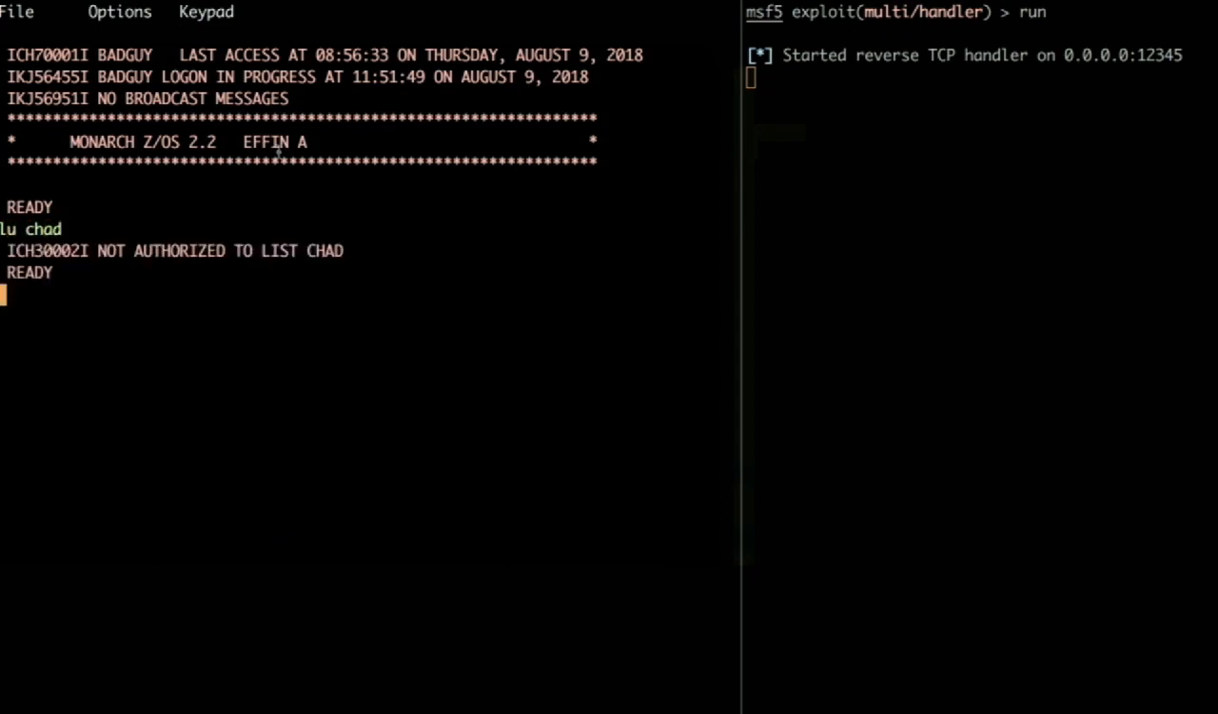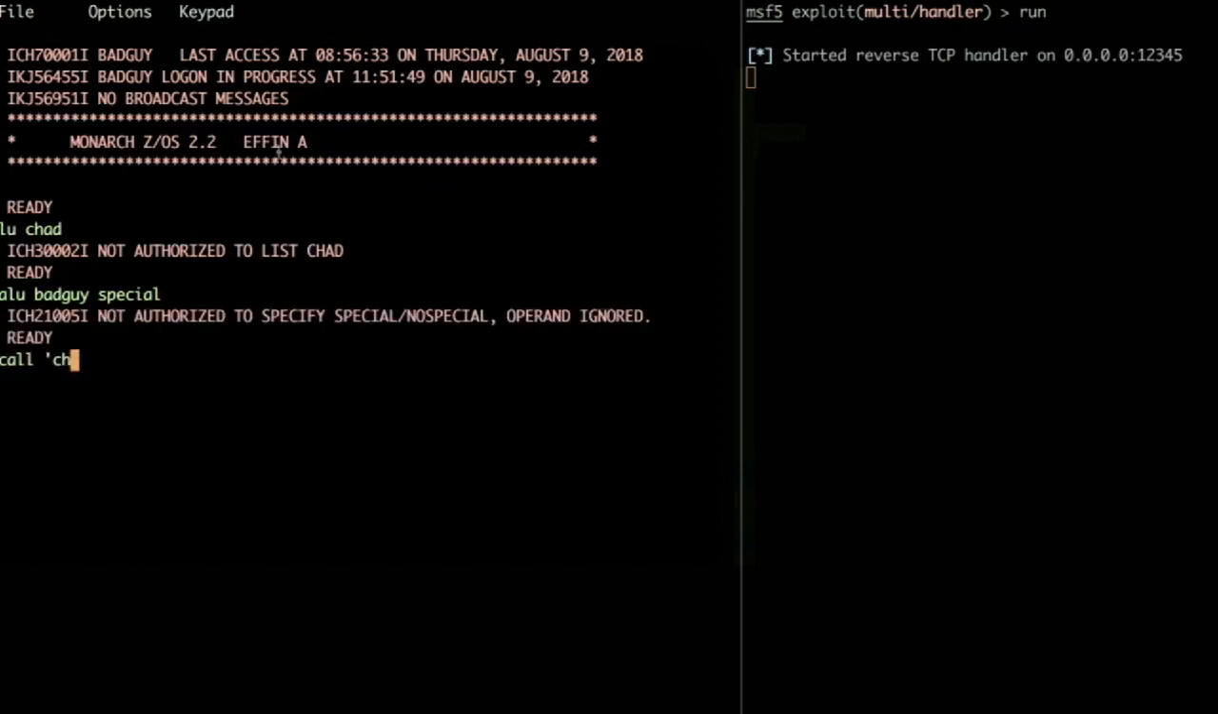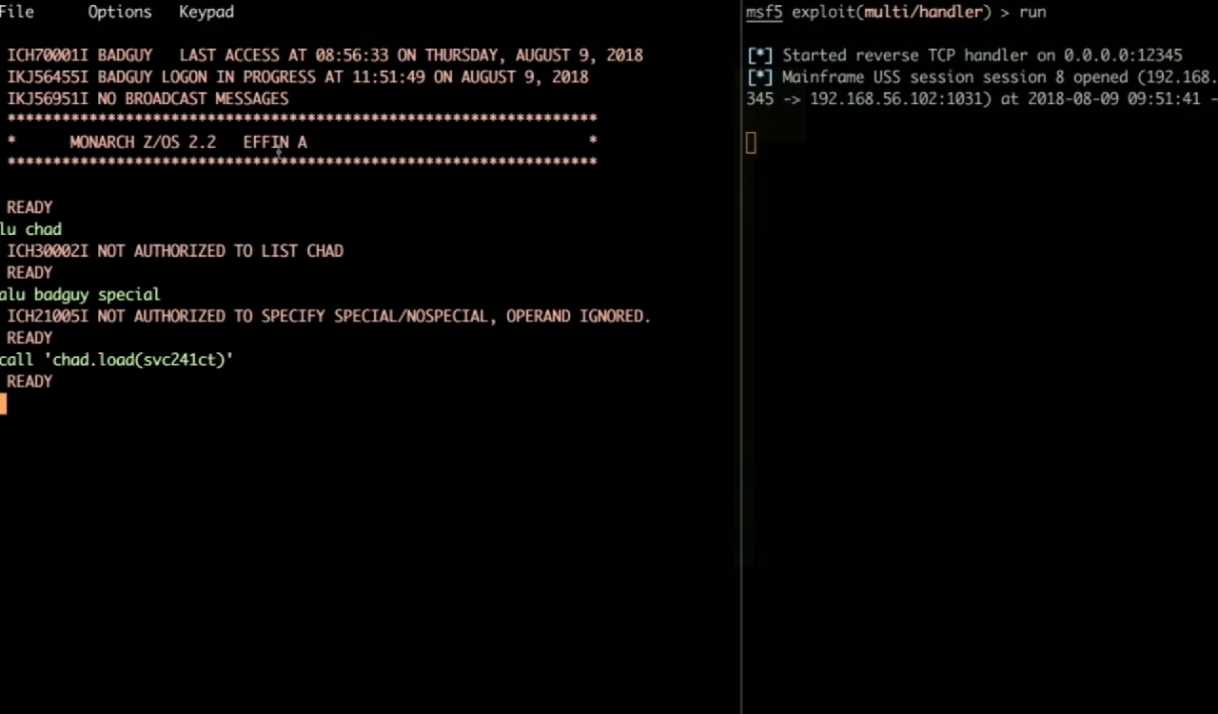And I'm gonna check a couple things. I'm gonna see if I can look at the user, the administrator user, Chad. Can I change my ID right away? Not authorized to do that. I'm just gonna call this one program, and as soon as I do, first thing you'll notice is the reverse shell that pops up on the right-hand side.